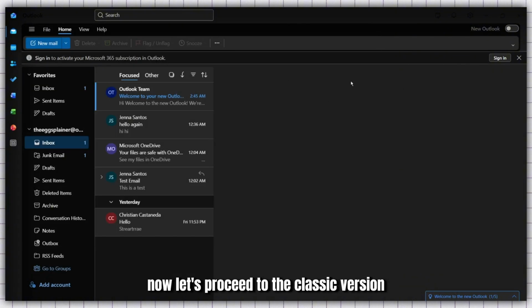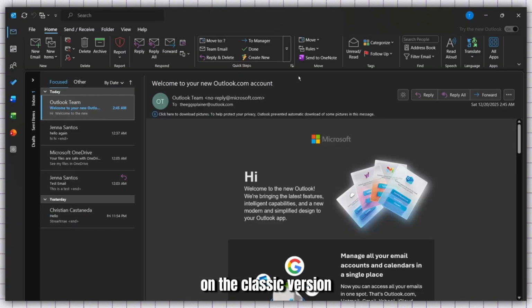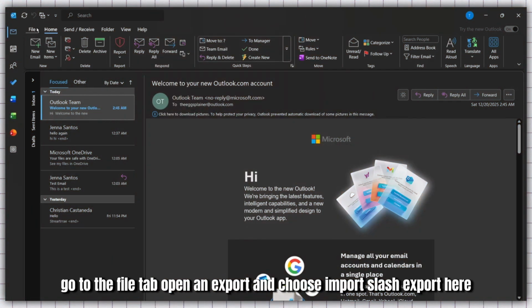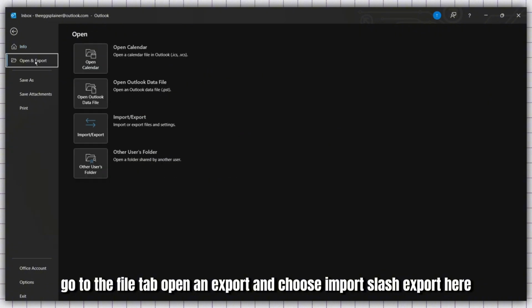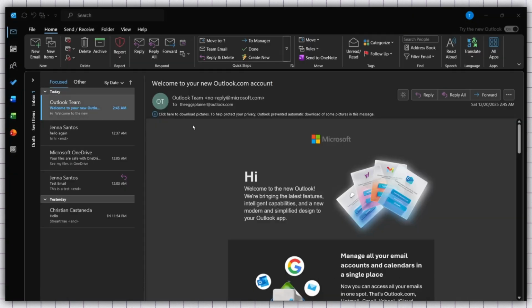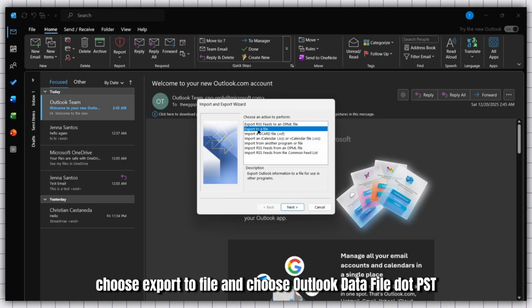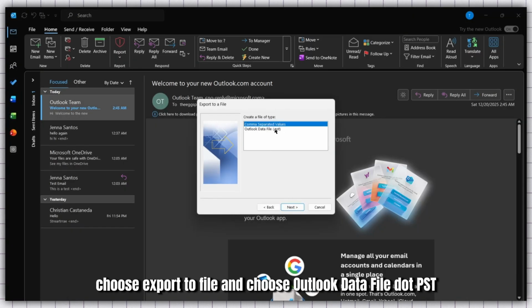Now, let's proceed to the classic version. On the classic version, it's technically the same process. Go to the File tab, open and export, and choose Import/Export here. Choose Export to File, and choose Outlook Data File.psd.